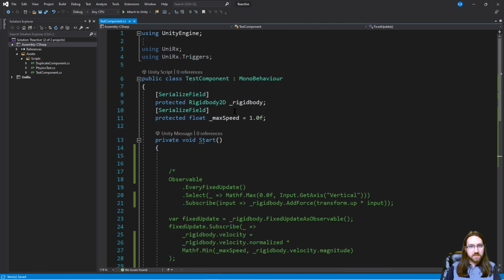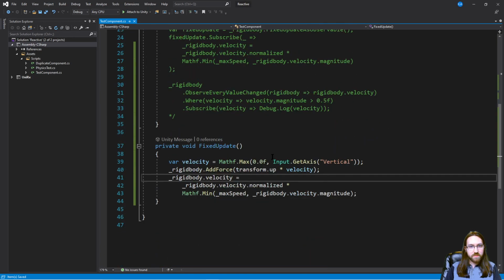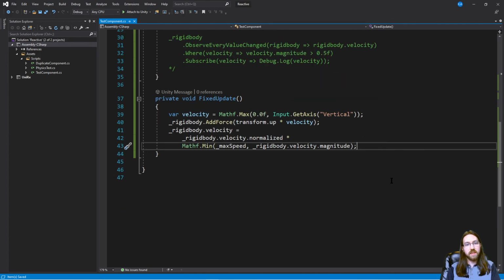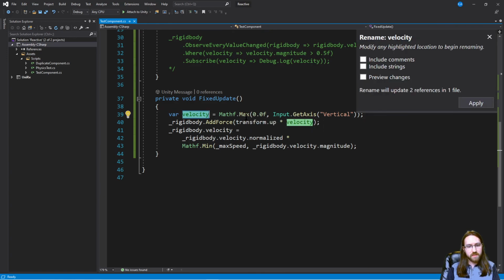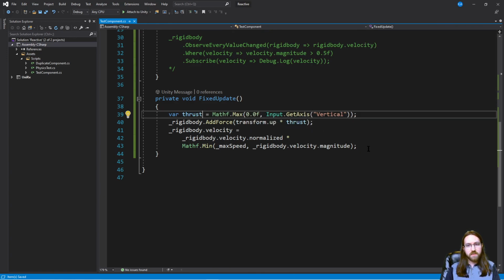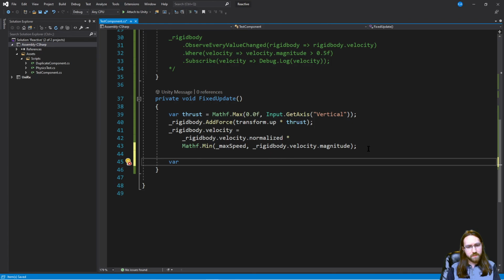In this case, have the max speed, etc., all of that's fine. What we need to do is actually be able to turn. So add force, all of that's fine. This will be the thrust. So let's say turning is equal to, let's say, input.getAxis horizontal.